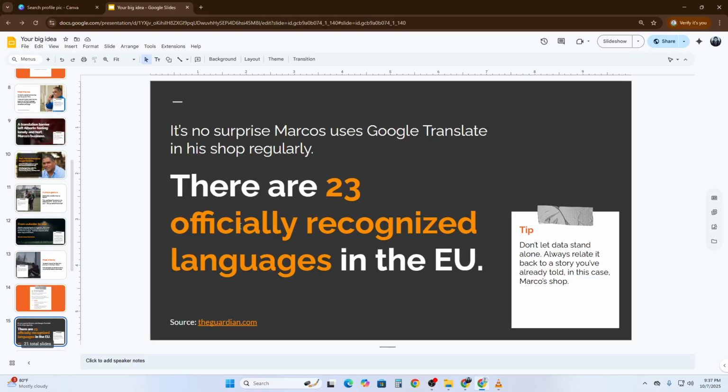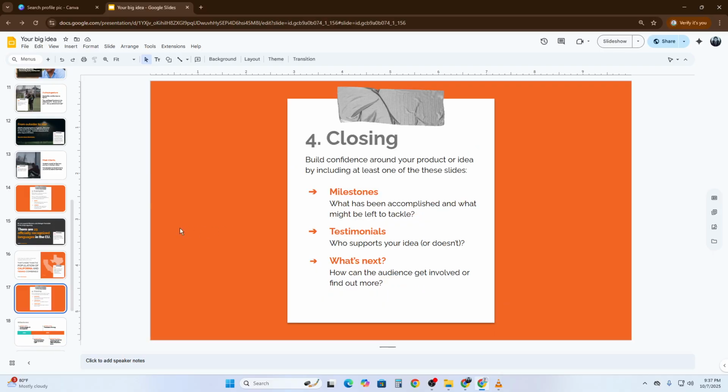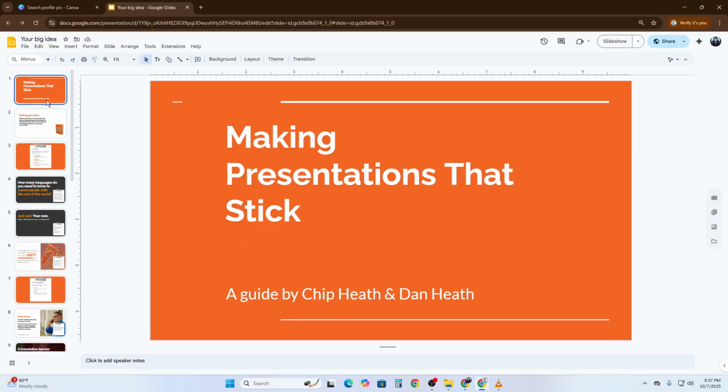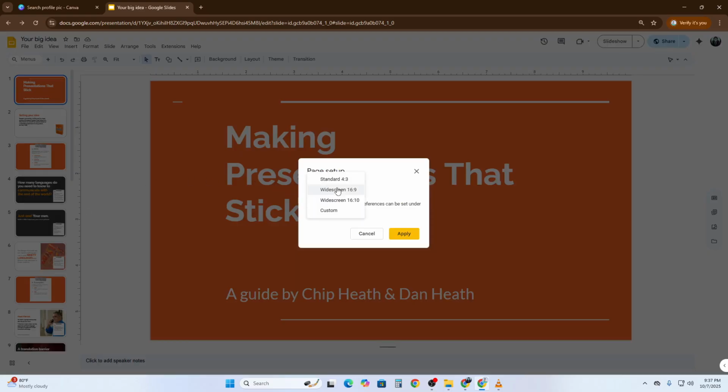First, open your Google Slides presentation. Up at the top menu, click on File, then scroll down and select Page Setup. Here, you'll see some preset options like standard 4:3 or widescreen 16:9, which are perfect for most presentations. Just click the one that fits your needs.